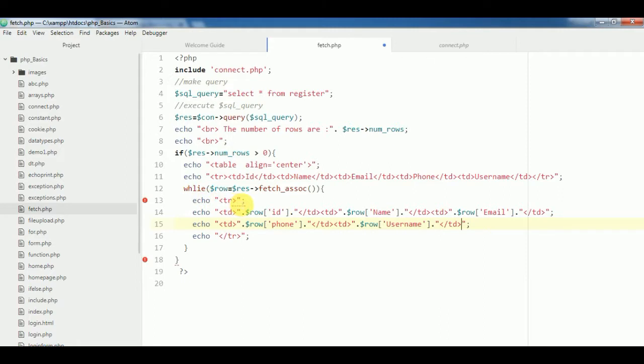What we are doing here is creating a tr tag, and inside this tr we are creating these tds. The first td for id, the second td for name, the third td for email, the fourth td for phone, and the fifth td for username. In this way the data will be displayed on the screen. Now we simply create a table end tag, but we have to write it with echo.